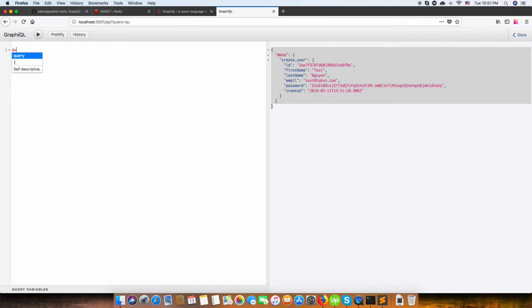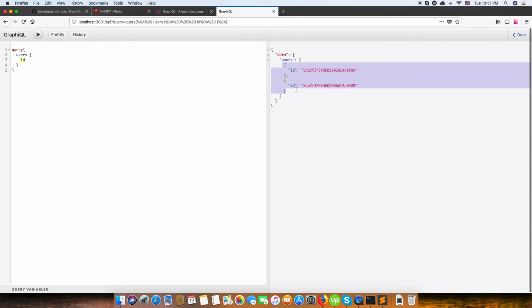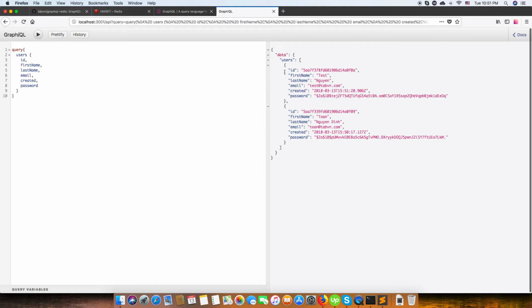We can use the query: change the mutation into query user. And we got the user. So by default, it will return ID. So I want to get more in our return fields: first name, last name, email, created, password. We don't need the password, but for now I'm going to show you how the password is. So we have got the 2 users created in our Redis database. Okay, this is really cool.